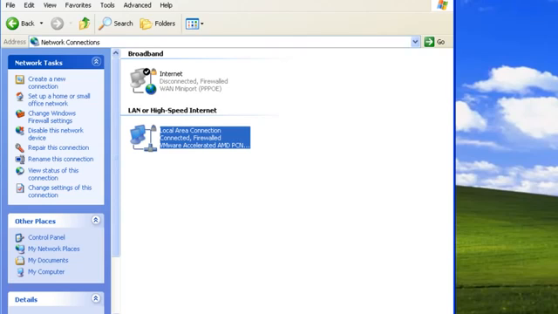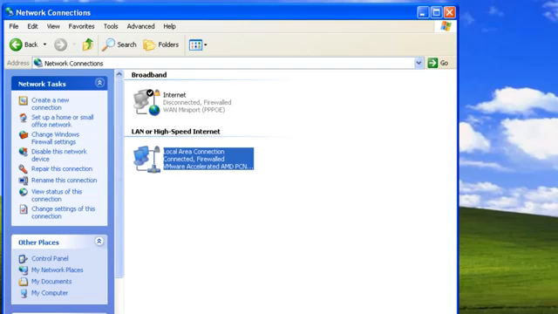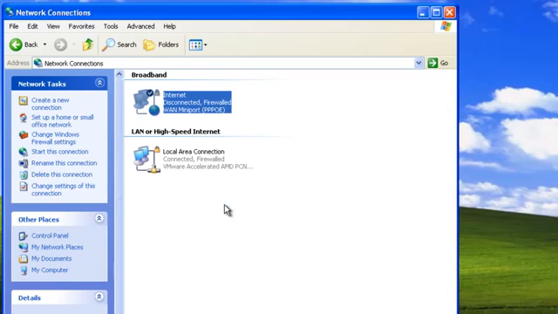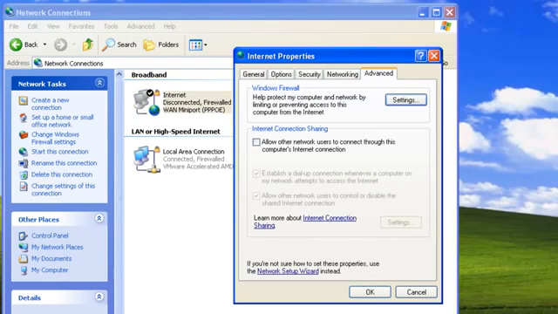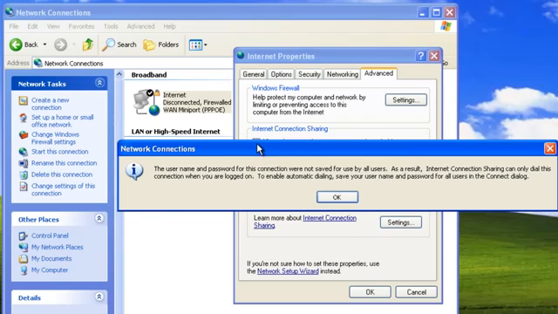To configure connection sharing, we have to edit the properties of the connection that is used to connect to the Internet. In this case, we are using a broadband connection called Internet. Let's open its properties and go to the Advanced tab. Now we want to enable Internet connection sharing, so let's check Allow other network users to connect through this computer's Internet connection.